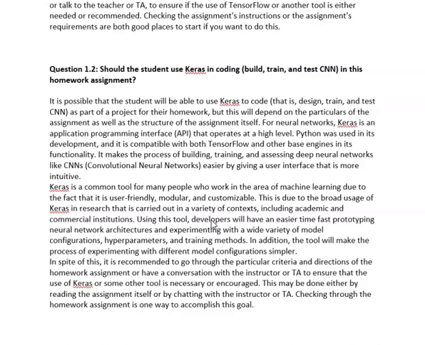Keras is a common tool for many people who work in the area of machine learning due to the fact that it is user-friendly, modular, and customizable. This is due to the broad use of Keras in research that is carried out in a variety of contexts, including academic and commercial institutions.